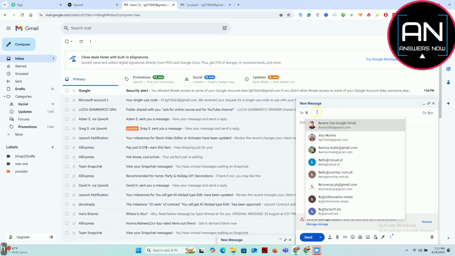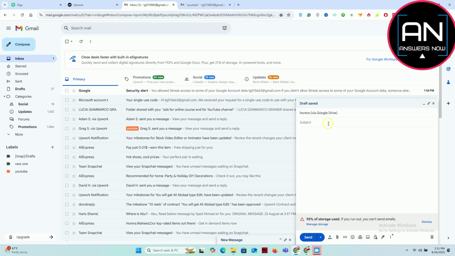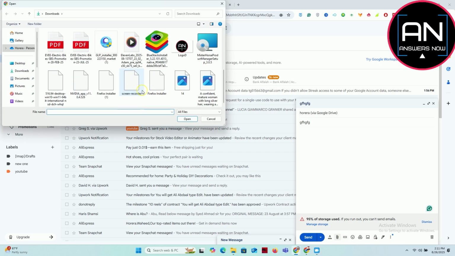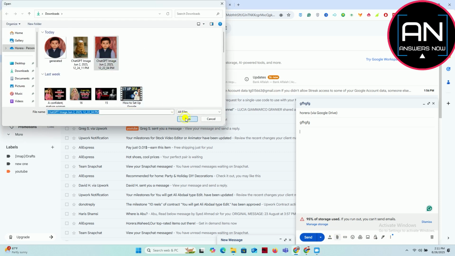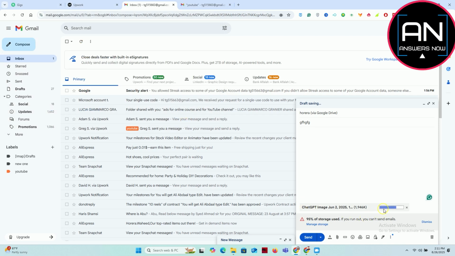First, let's add a recipient. Then you have to enter your subject and now you can attach a file. At the bottom, you can see we have different tools available and this tool right here is attach files. Click on it, it will allow you to attach any kind of file from your computer. Select the file and it will be added. As you can see, the file has been added right here.